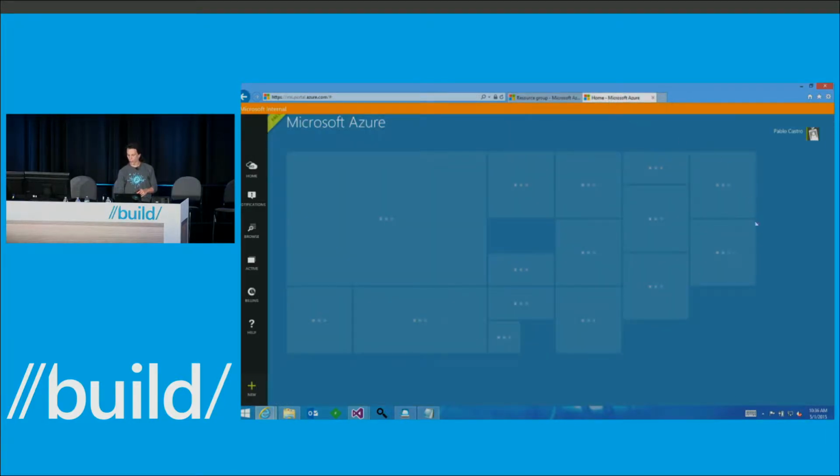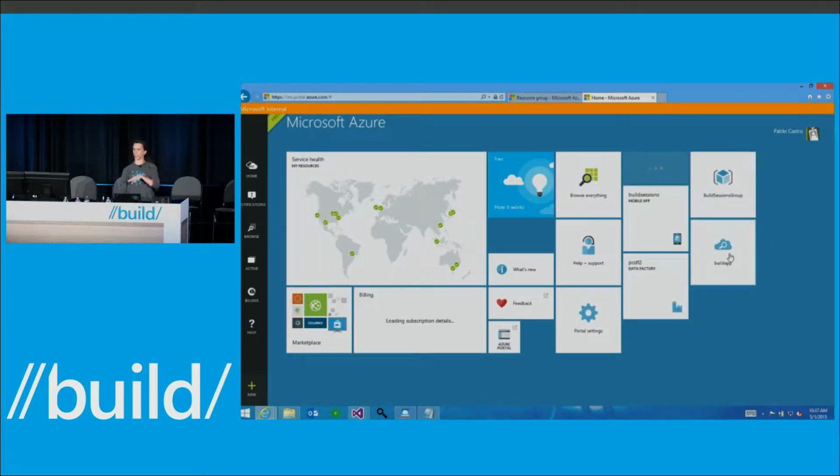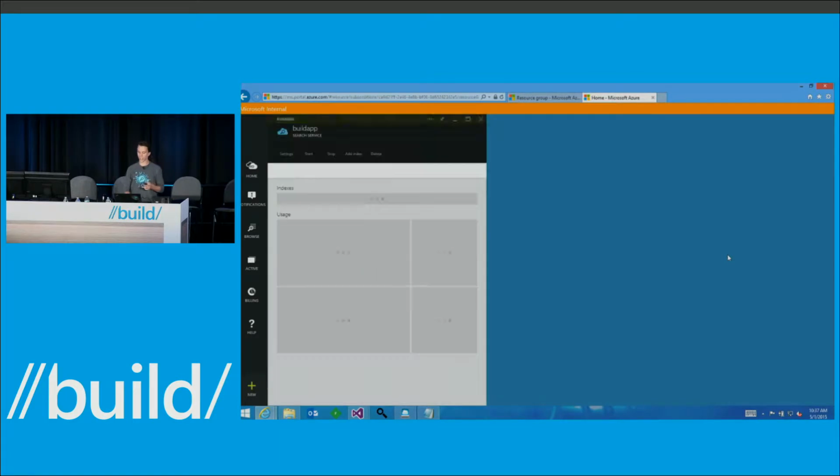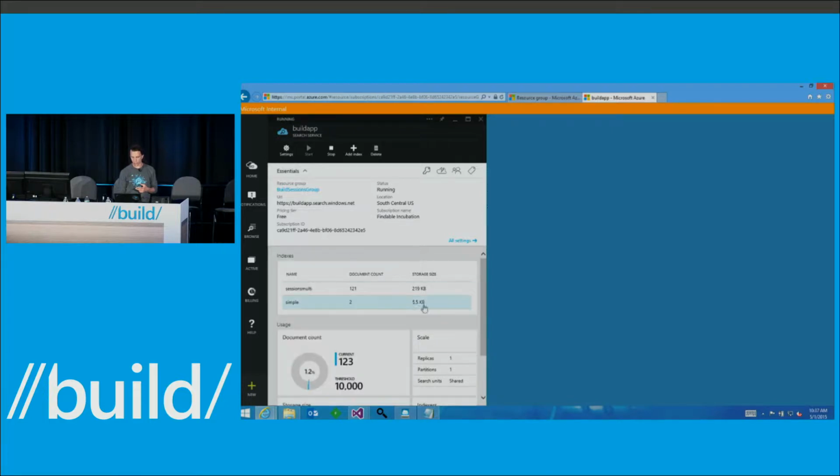Once you have it provisioned, if it is a free service, then you can manage the rest of the configuration. There's not much to do to the service itself. If it is a standard service, then you get to manage the scale. So in this case, it's a free service.